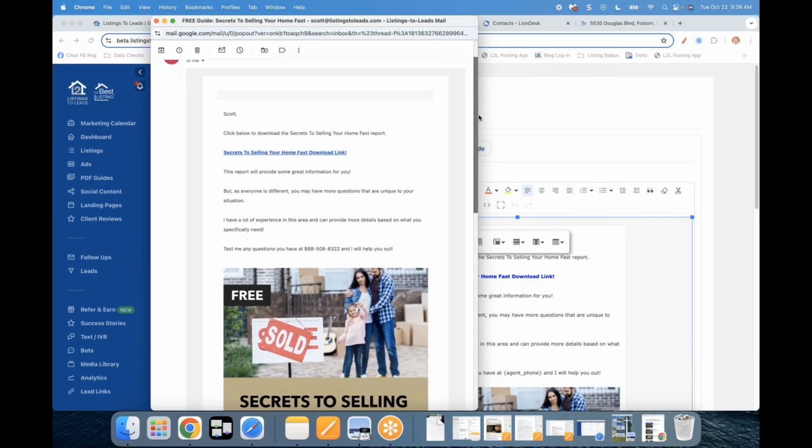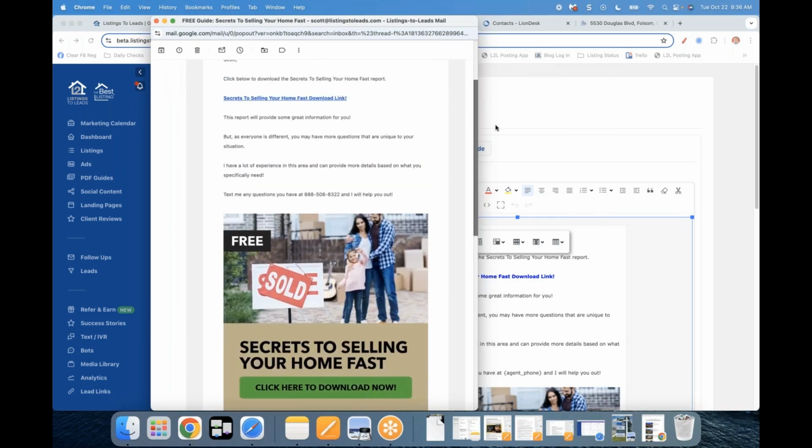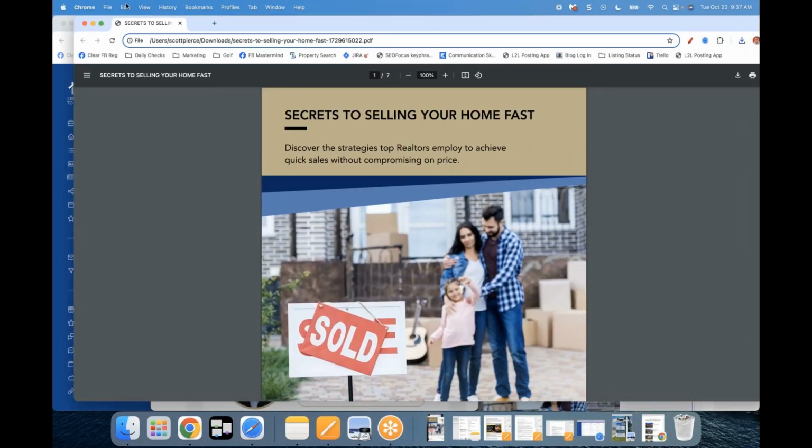So here's the email that my database, all my seller leads, are going to get from me. What a great email, right? Again, people click the image, and on my other monitor, it just downloaded the guide. I will click open the guide. The guide is open, and here it is.